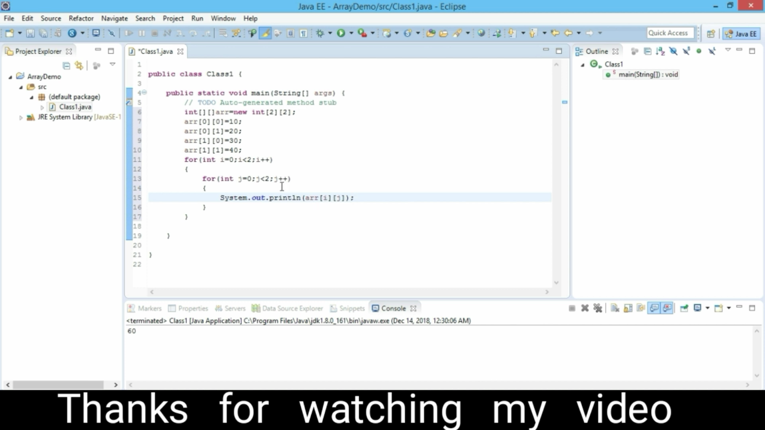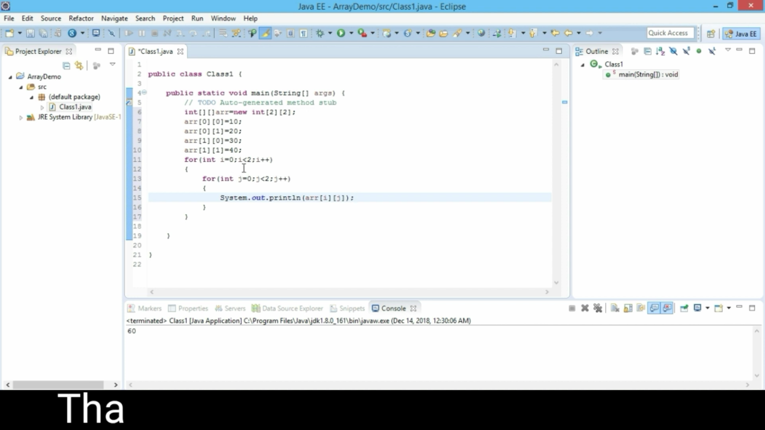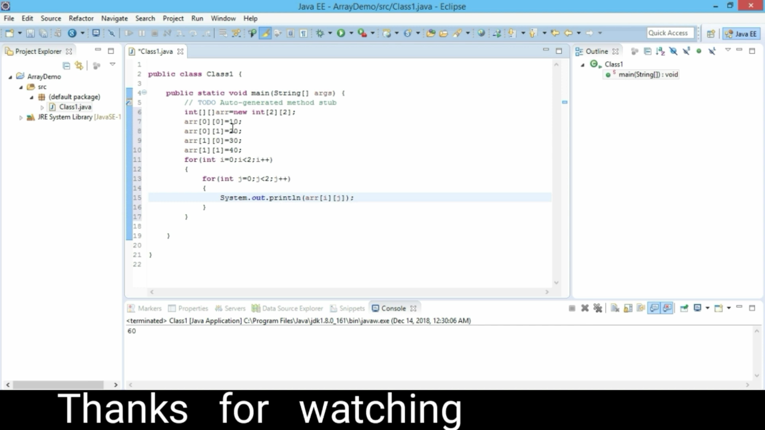Control again comes here and increments the value of j. After increment the value of j is 2, so the condition is false. Control again comes here. Increment the value of i to 1. After increment the value of i is 2, so the condition is false and control goes outside of the loop. And the values of the array are printed onto the screen successfully.